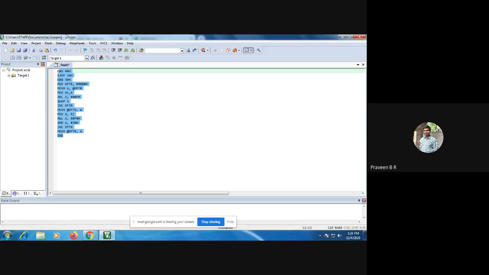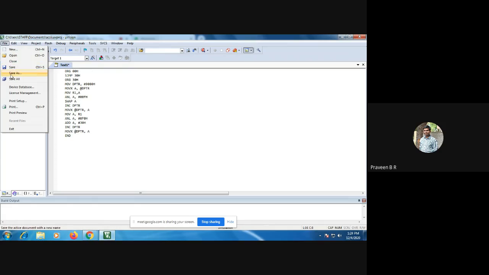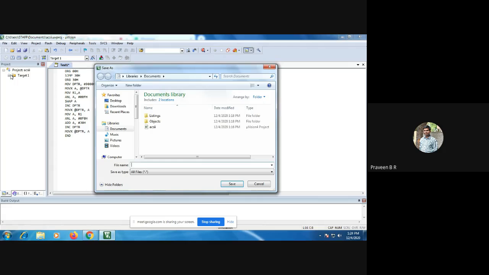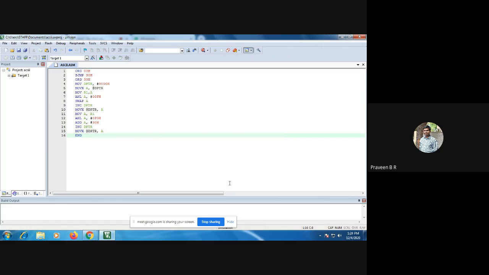So we'll select the complete program and we are going to use the tab. Now I have to save the program. How do I save it? Go to the file, go to the save as in the file. Here I type ascii.asm. So ascii.asm indicates that you are saving the file in the extension file assembly language. .asm is the extension file for the assembly language. I press save.